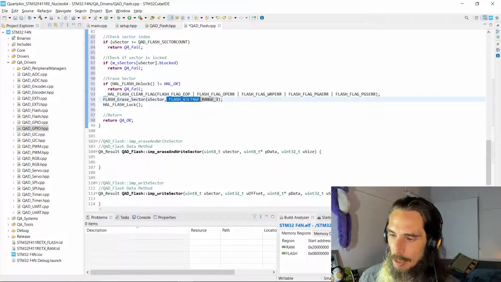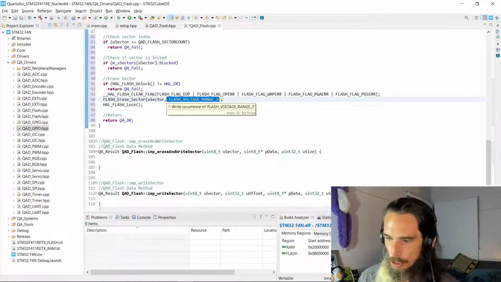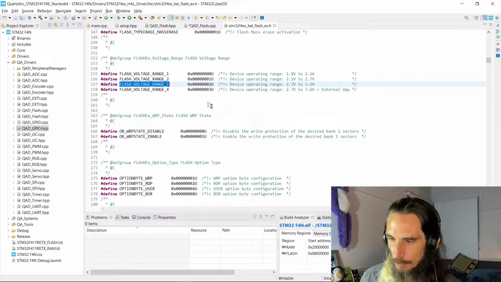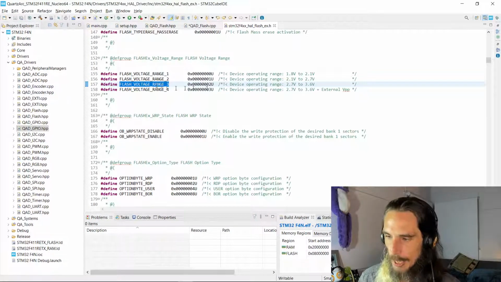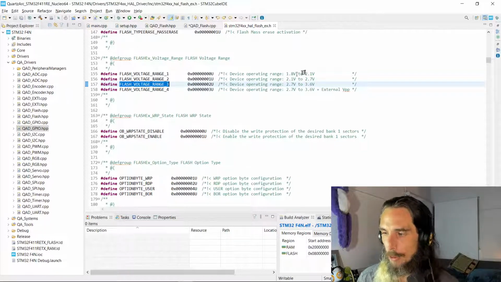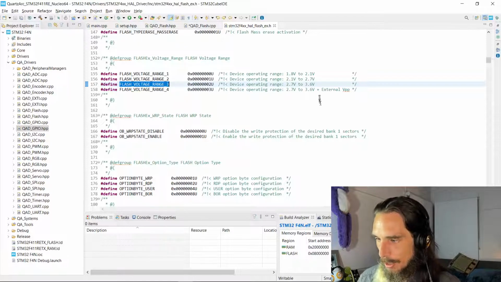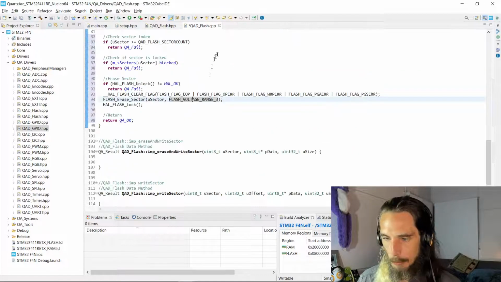And then the flash voltage range is dependent on the voltage the chip's actually running at. So in this case, with the fact that it's running on 3.3 volts, we want to use range 3, and we can see if we right click on that and go to open declaration, we can see the various options there. So if we were operating between 1.8 to 2.1 volts, we'd go range 1. But in this case, we're at 3.3. So we're going to go with range 3, as we don't have external VPP on this device at the moment.